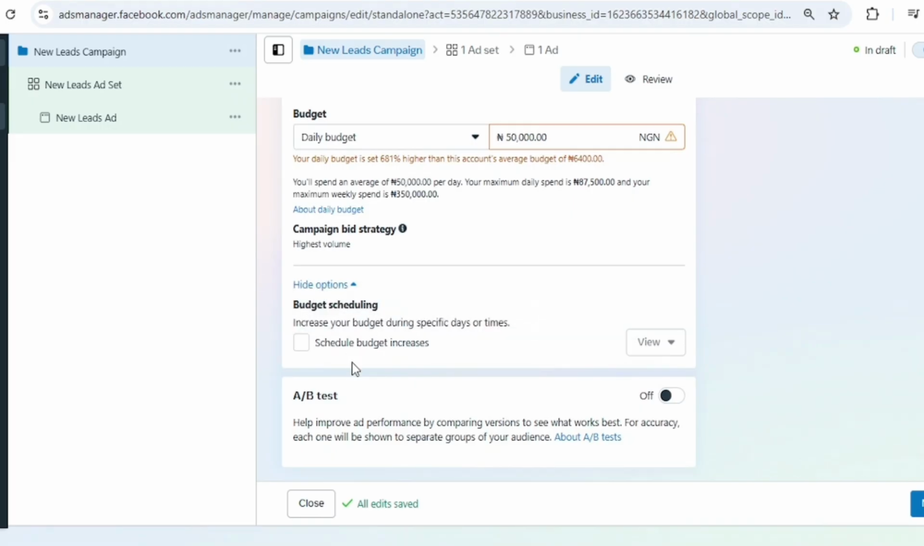Now it says increase your budget during specific days or times. Did you see that? It means that based on your statistics or based on your analysis of your stats, you have discovered that you get more leads at certain time periods. For instance, it may be that you get more leads between, let's say, 7 p.m. and 12 midnight every day, based on the analysis that you did on your statistics. And for some people, it may be that you get more leads during the weekends, let's say from 10 p.m. on Friday night till like 12 midnight on Sunday, right?